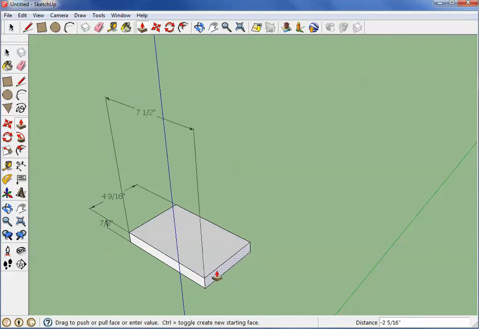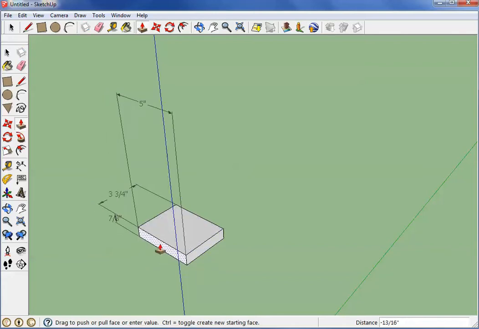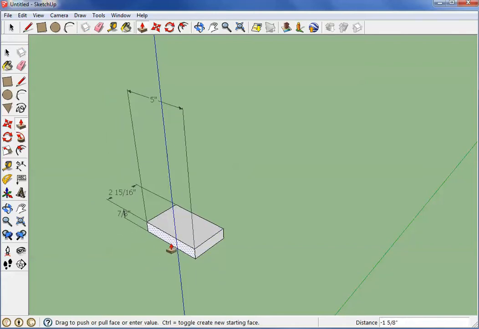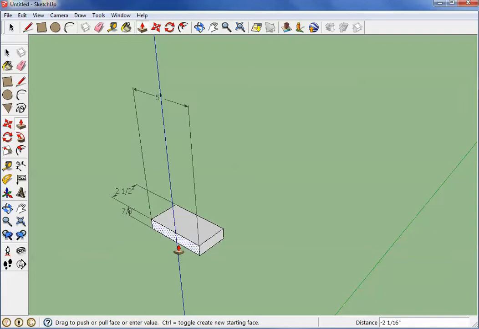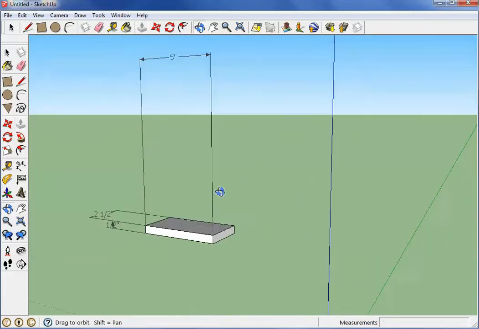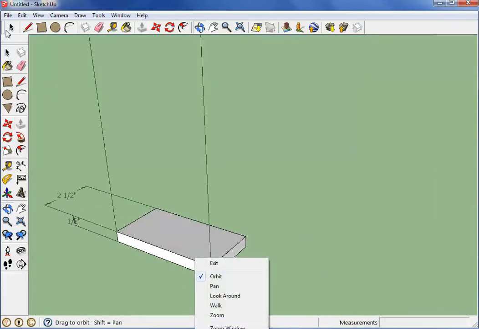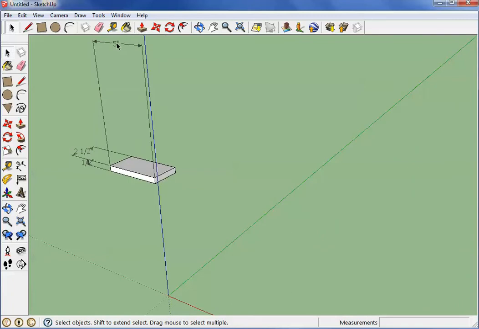So let's go ahead and make it, let's say, just about 5 inches by 5 inches by 2.5 inches by a half inch, maybe something like that. Something relatively realistic. Once I have the dimensions, and remember inches are in 2 dashes, I'm going to delete them.